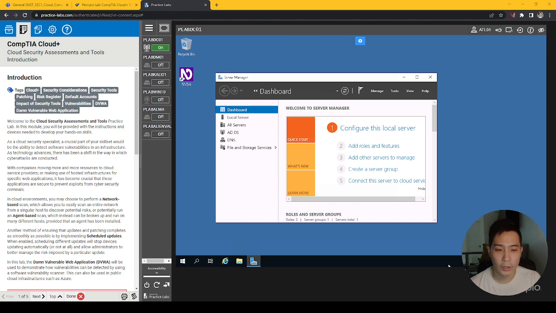Now, as a cloud security specialist, a crucial part of your skill set would be the ability to detect software vulnerabilities in an infrastructure. Now, as technology advances, there has been a shift in the way in which cyber attacks are conducted. Now, with companies moving more and more resources to cloud service providers or making use of hosted infrastructures for specific web applications, it has become crucial that these applications are secure to prevent exploits from cybersecurity criminals.